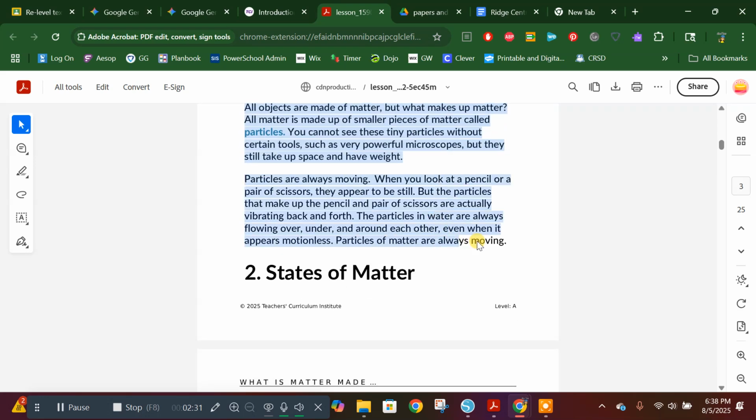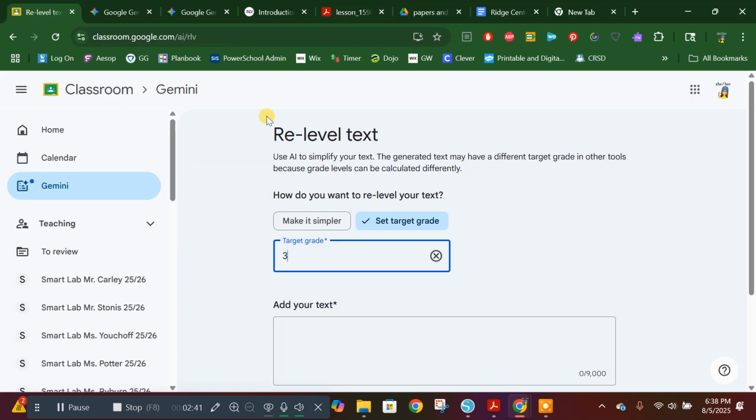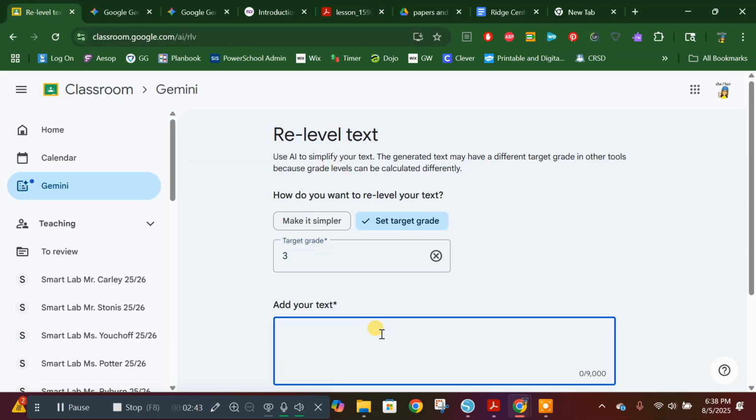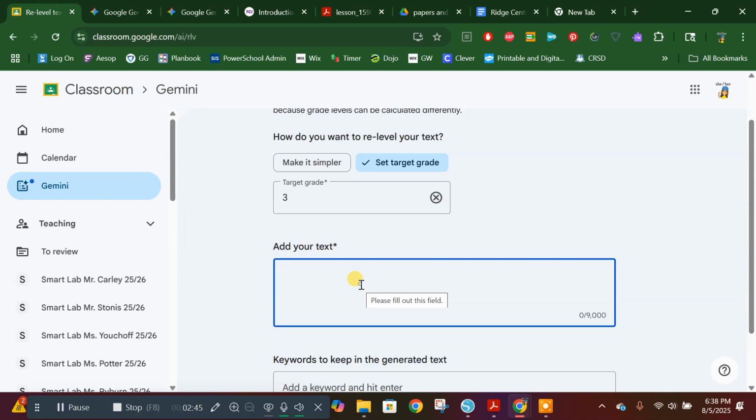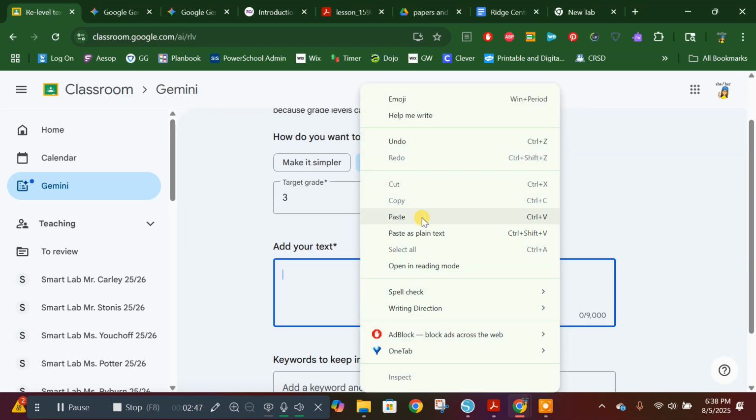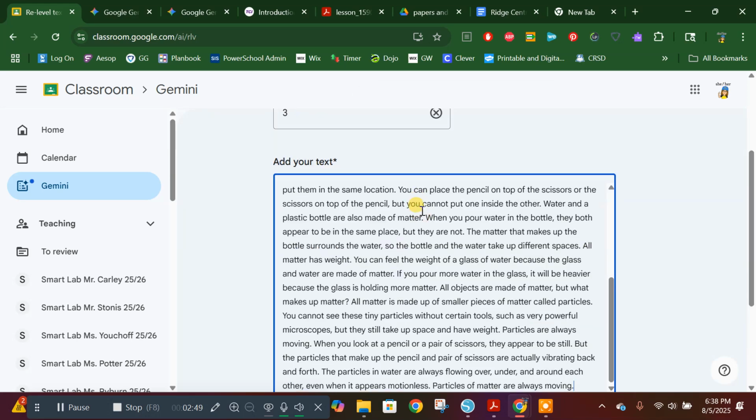And then I'm going to simply take and copy. You can copy as much as you want. I'm going to do part 1 first. So I'm just going to highlight it, right click on it, and choose copy text. Okay. Then you're going to go back into your releveler. You're going to click into the add your text box, right click again, and choose paste. That's going to give you all of your text.